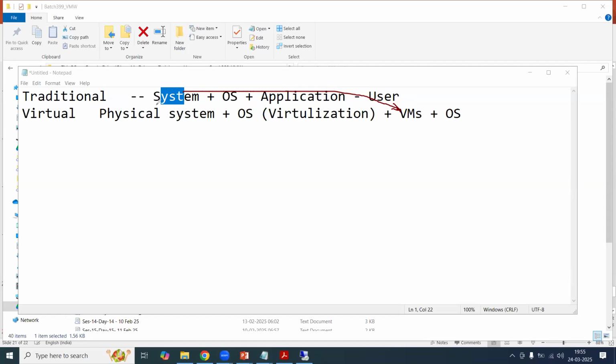So on the same hardware, the same physical system, with the help of virtualization I am able to deploy multiple virtual machines. That is virtualization. Why do we need it? For effective utilization of resources. We are going to understand this in more detail tomorrow. So here is where the cloud concept comes into the picture. Now, cloud.